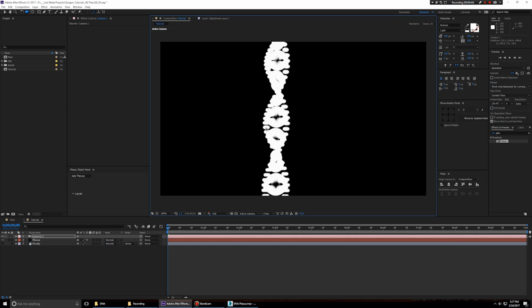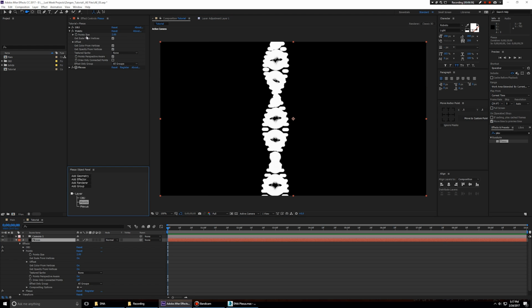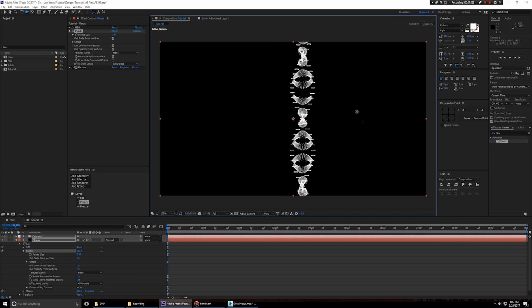Now what's gonna happen is that your model is gonna be very, I don't know, fluffy, jagged. This is not looking good, right? We want to have nice details. So we'll go to the Plexus and we'll go into the points and we'll reduce the point size down to 0.5. And you can see now we are getting somewhat of a DNA design.